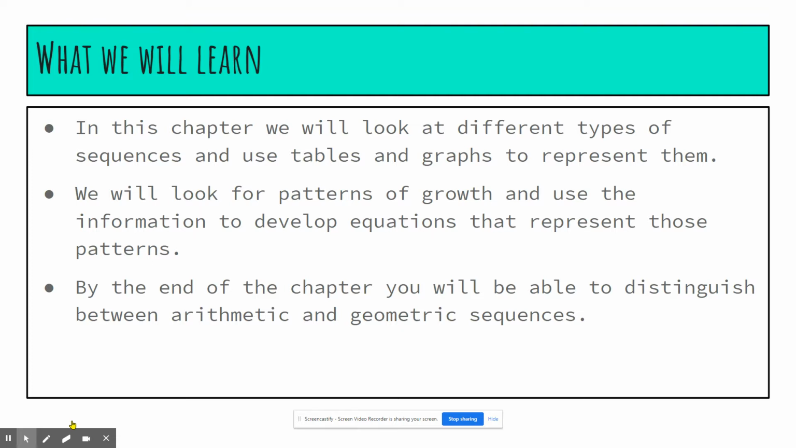By the end of the chapter, you're going to be able to distinguish between arithmetic and geometric sequences. So that's not going to all be in one lesson. I'm just kind of giving you an overview of what is coming.